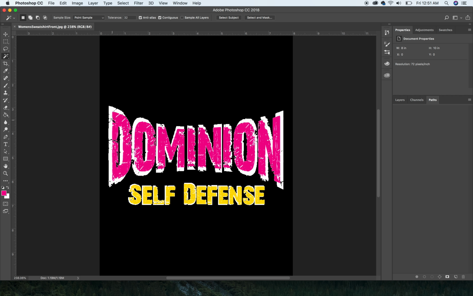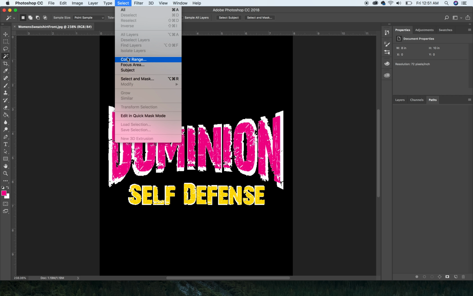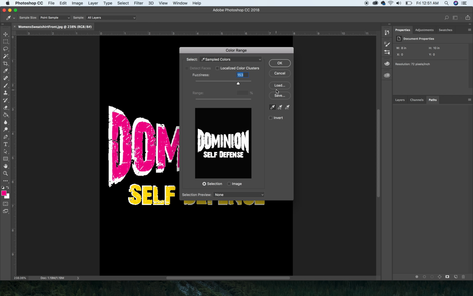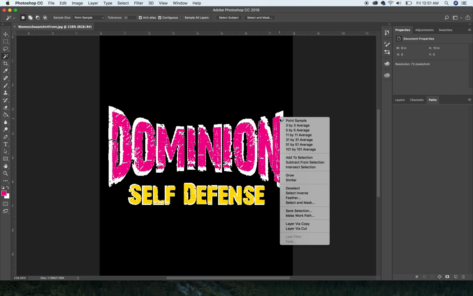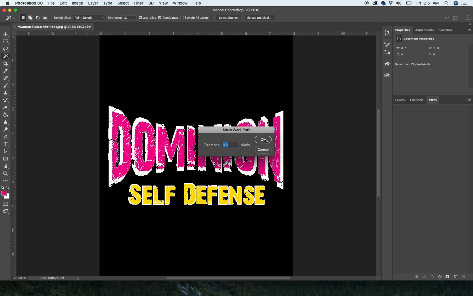So now we're in Photoshop. I have the wand tool. I'm going to go to select color range. I'm going to select the pink. I'm going to turn the fuzziness all the way up if I can get away with it, and I can, so I have everything. I'm going to go down on the object and right click, go down to make a work path. Half a pixel is good.